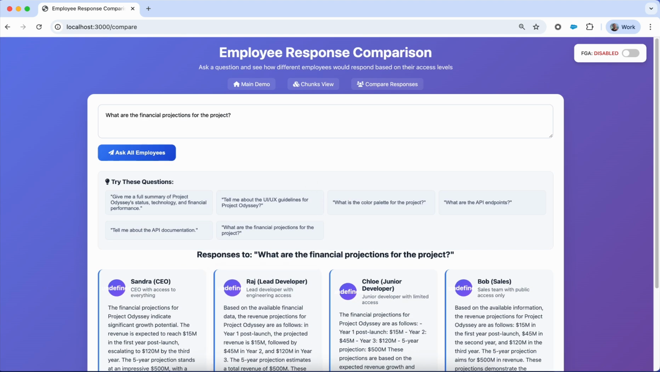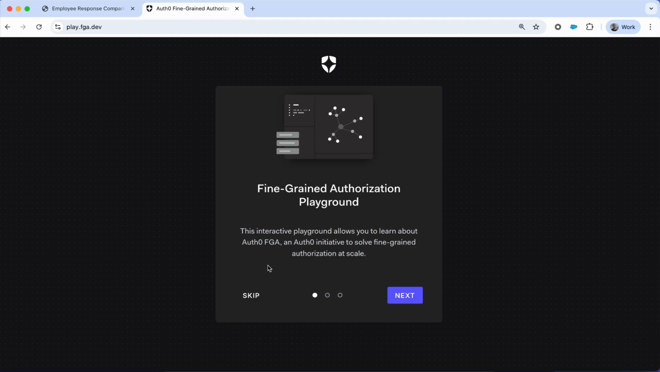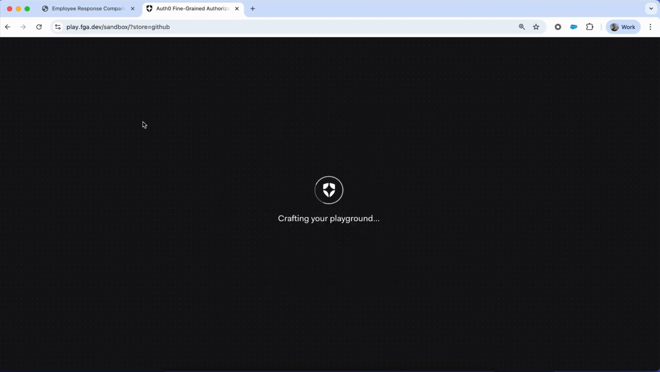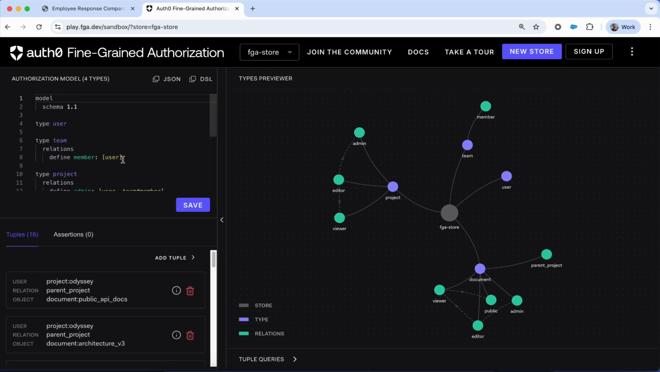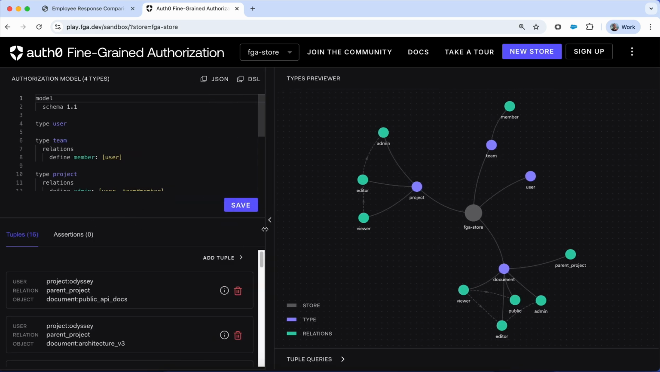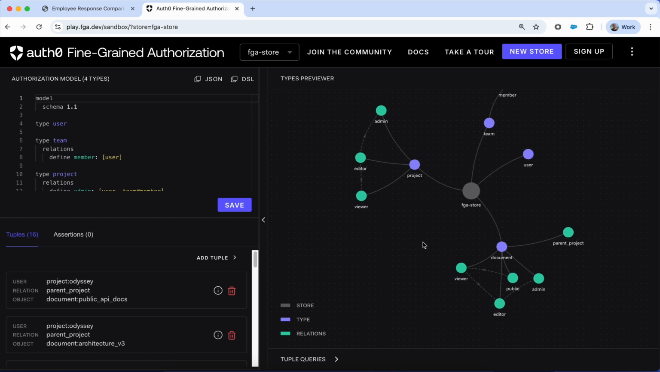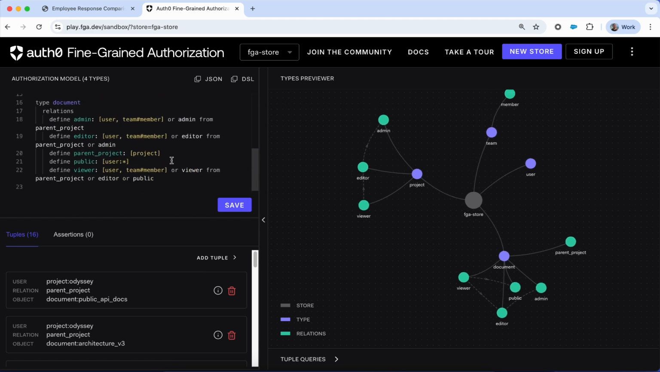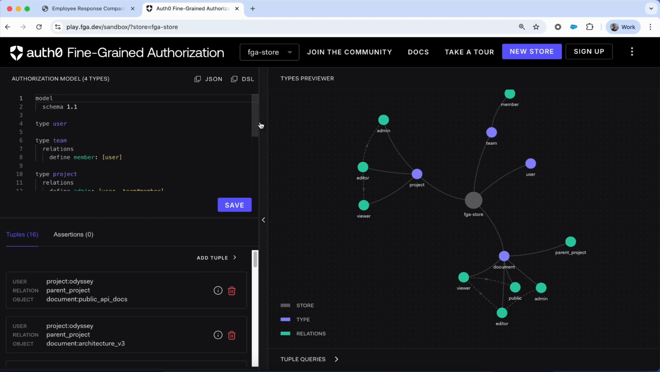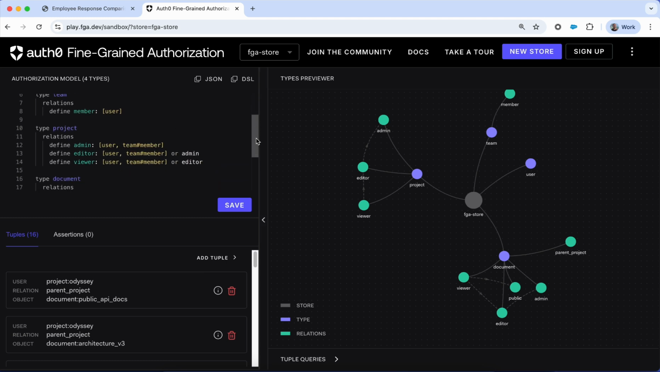And let me show you how it looks in the FGA dashboard. And this is what our FGA model looks like. We're just using the OpenFGA playground for now to play around with the model. And this can be used for learning and testing purposes. For production, you can leverage Auth0 FGA's managed offering.